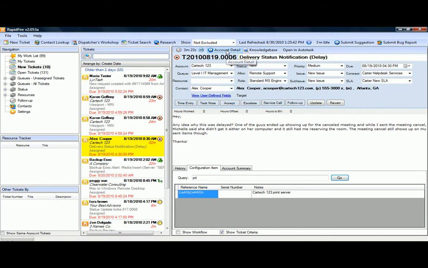Same goes for the account detail button right here. It's just going to pull up all of your configuration items without having to do the jump through. You don't have to go into CRM, click accounts, click on the account you're looking for, then go to configuration items. This actually will drop you straight into the configuration items of the ticket that you're currently viewing. So we're looking at CarTech 123 right now.